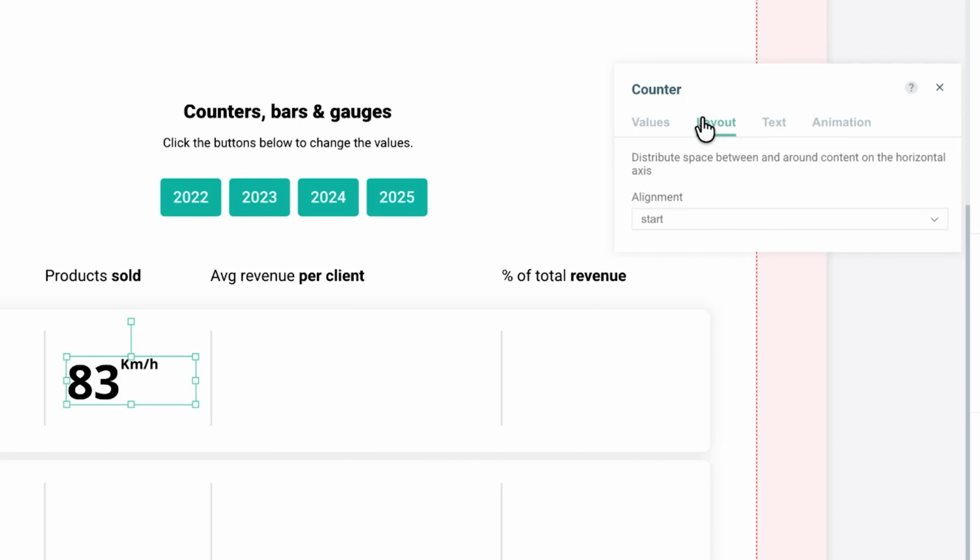In the Layout tab, I can determine how the counter is positioned within the element frame. I'll keep it aligned to the left-hand side. In the Text tab, I can add some text before or after the counter. Let's see what it looks like if I add products behind the counter. That looks too cluttery. Let's not do that.